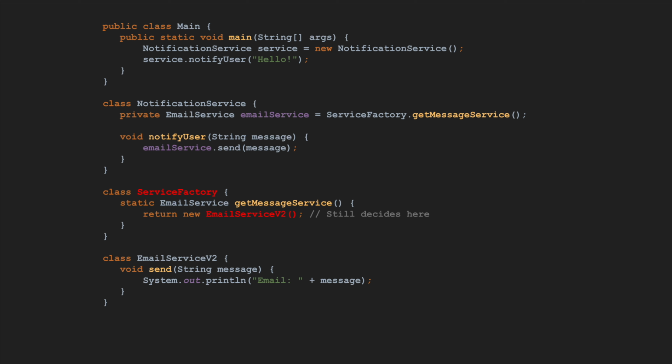So here, instead of creating the email service directly in the notification service, we externalize that to the factory service, and in the factory service we are creating an email service version 2. It's better than the previous approach, but the problem still remains. If we are going to change that later to version 1 or version 3 or some other, we need to go and manually change that in our service factory.